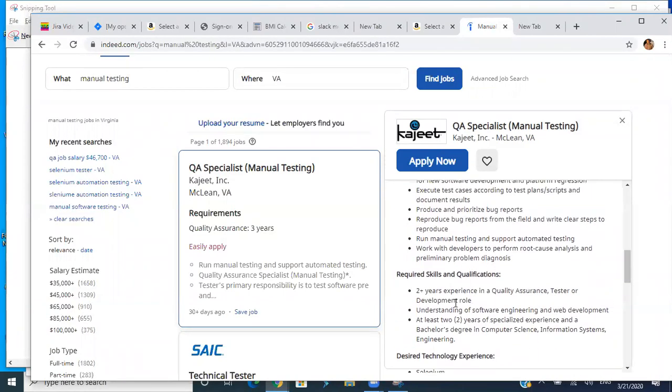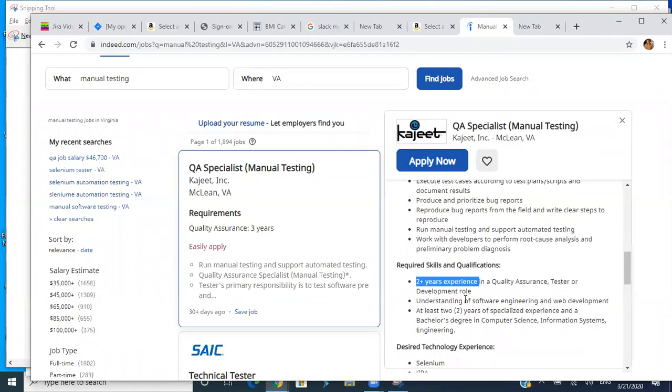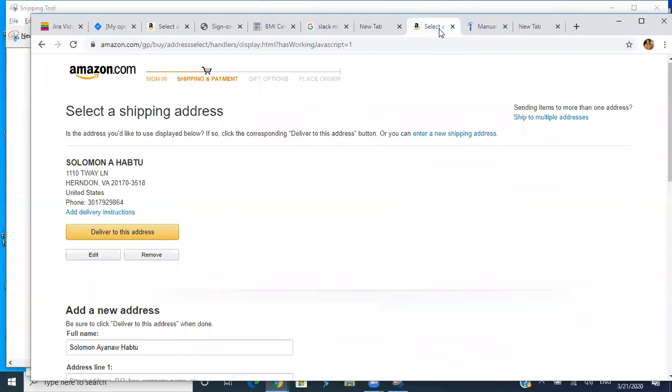Okay, requirement: 2 years of experience, definitely we will lie, right? 2 years of experience in quality assurance testing. Understanding of software engineering and web development. That's what I say. In the next class I will be teaching you how this Amazon is working from front end to back end. The whole architecture you will understand. How the communication is going from back to front, front to back.